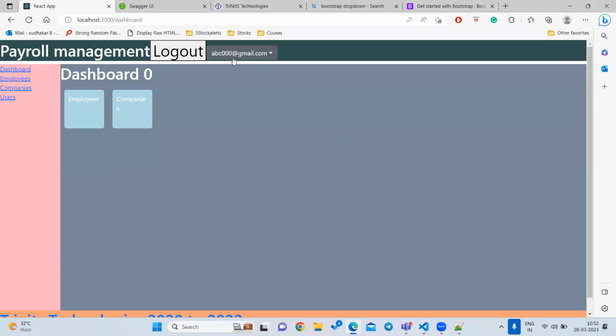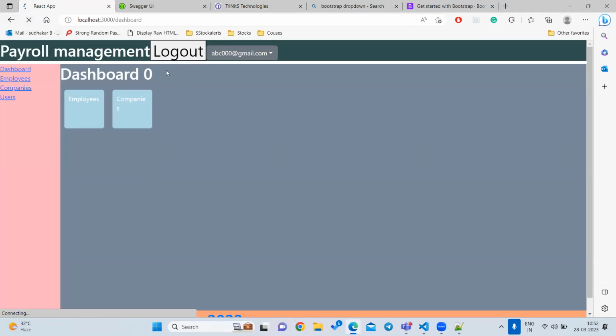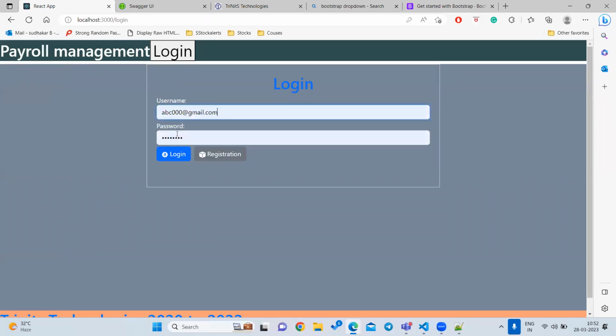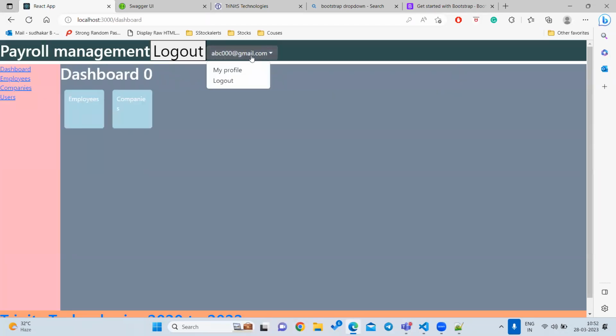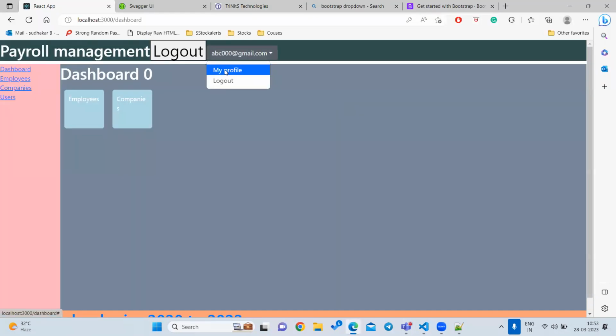See, d-inline-block automatically means display inline block. Suppose you want to move it to the right side. Do you know what the thing is? ms-auto, or ml-auto. If this is not working, later you can go for a float property, like float-right. You can work on that layout. This is a little bit of things, right? Now you have my profile.